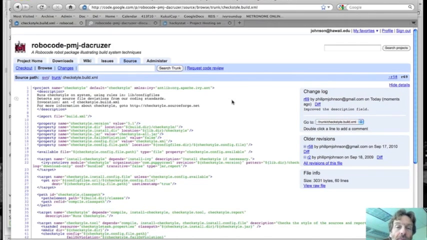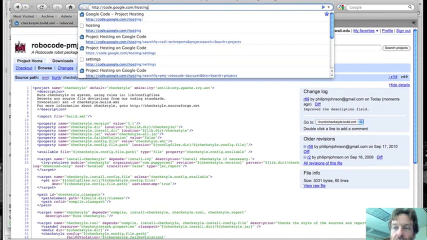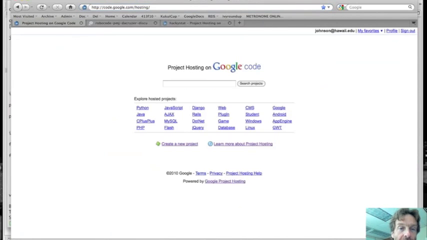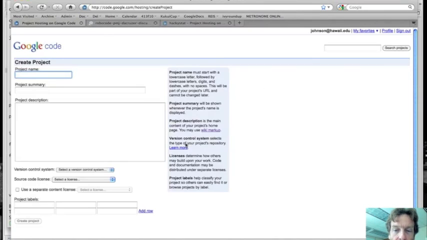All right. So now let's go to the final stage of this lecture, where what we're going to do is create a brand new project. So how do we do that? Well, the first thing we've got to do is create it. And for that, we go to code.google.com/hosting, and we get to this page right here, and we're going to click on create a new project.